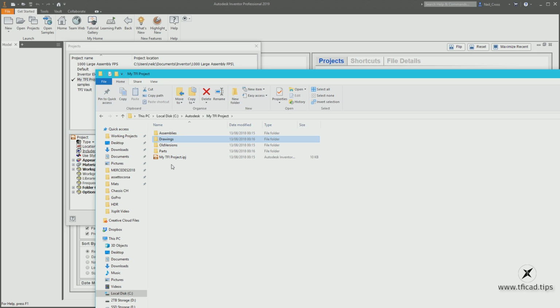Inventor's always going to search. If anything ever goes missing, if you move anything around between the folders in here, Inventor will always search all of these folders for any files that you might have moved around.